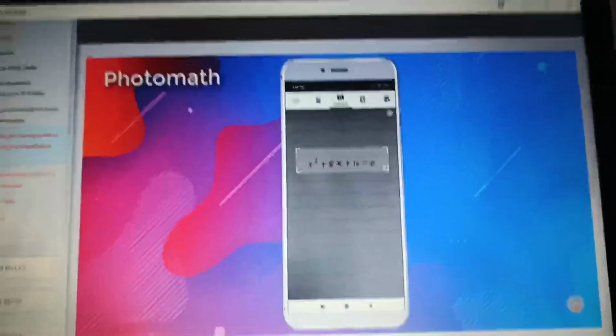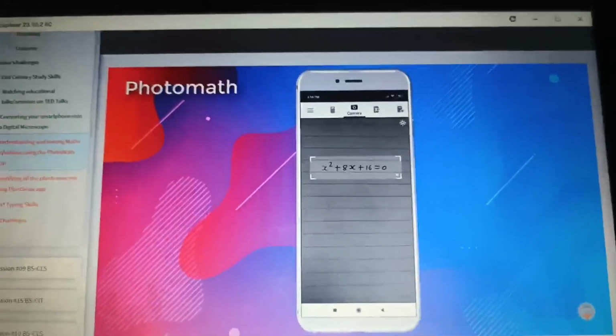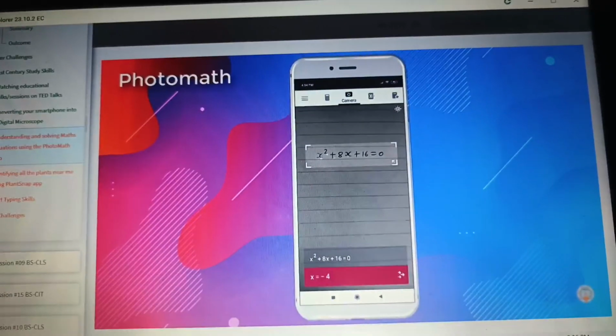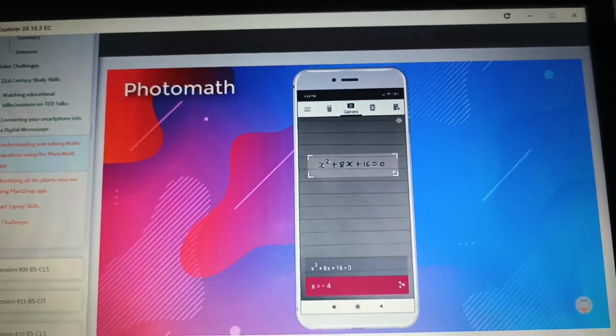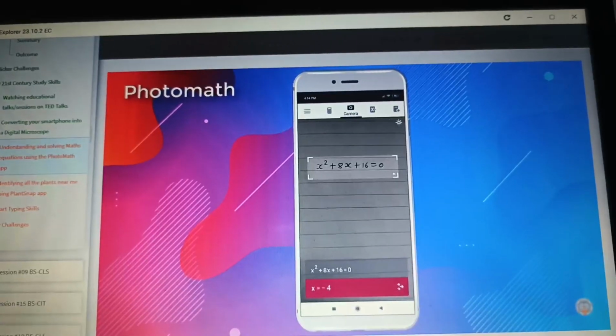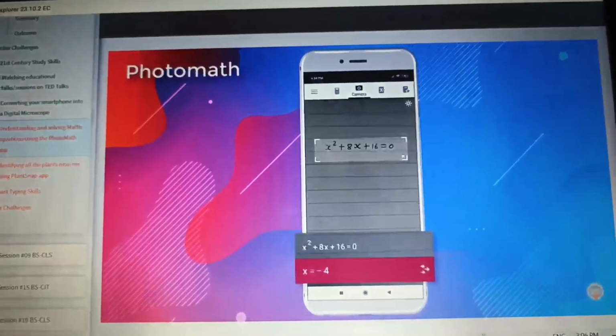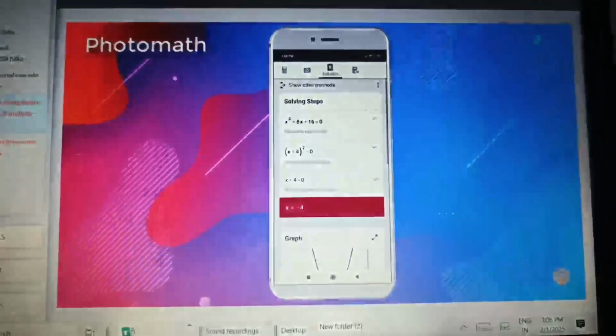Now let's scan this problem. x square plus 8x plus 16 is equal to 0. Wow! The answer is shown below. The value of x is minus 4. Now let's see how we got this answer. For that, let's tap on 3 arrows.